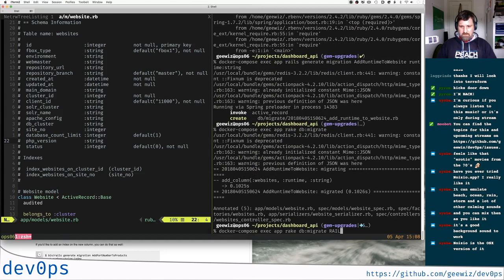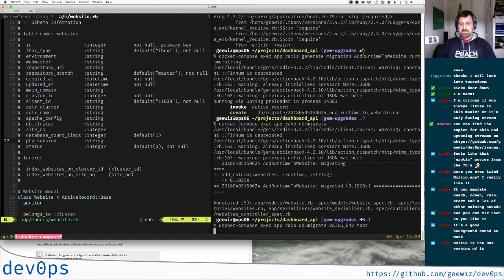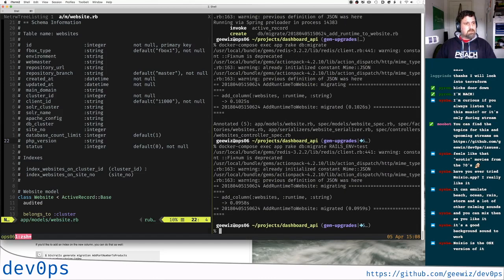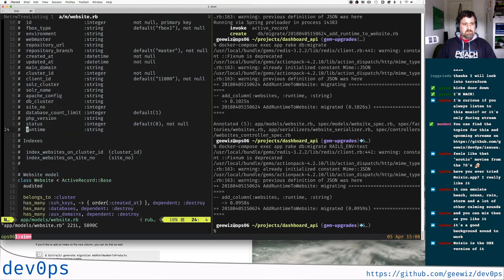And we'll have to run the same migration in the test Rails environment, which is used by our integration tests. And if I go over here and reload the file, we'll see, okay, it even added a comment that runtime now is a model field as well. Okay, that's a nice mini step here.